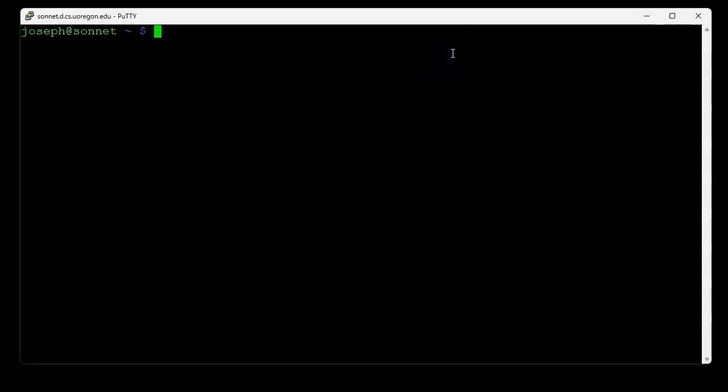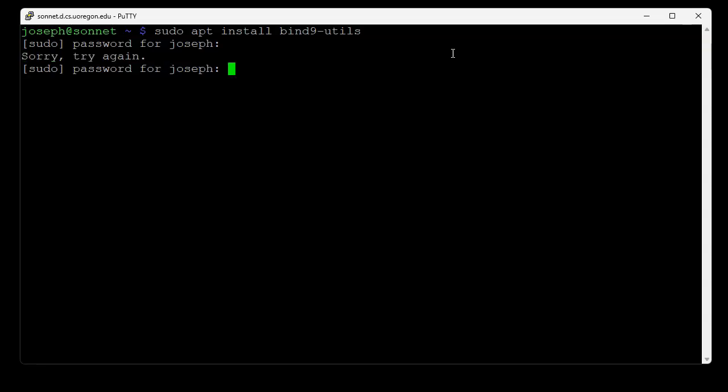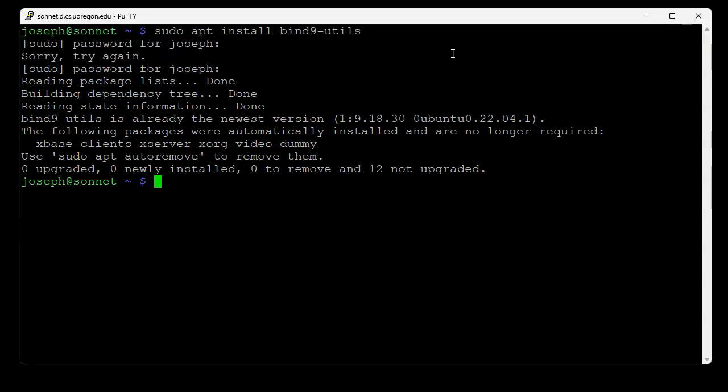In order to use dig, you need to install it. So on my Ubuntu machine right here, I would do a sudo apt install bind9 utils. Sometimes you can just do bind utils, but this is bind9 utils. And I put in my password, and then it'll go ahead and install the package. All right, so now I've got the packages all installed, and I can go ahead and do my dig command. So let's clear the screen.